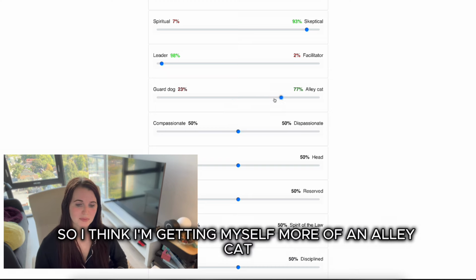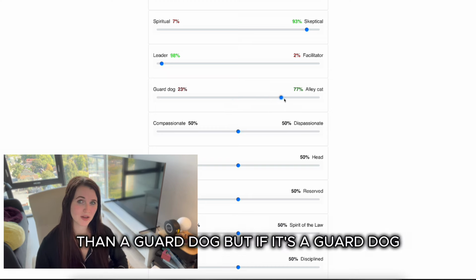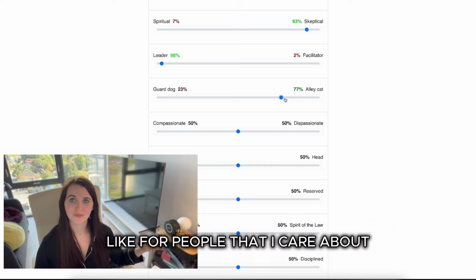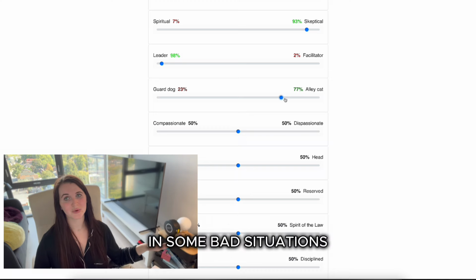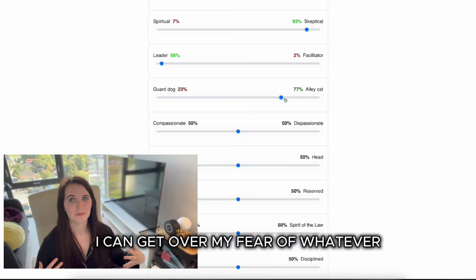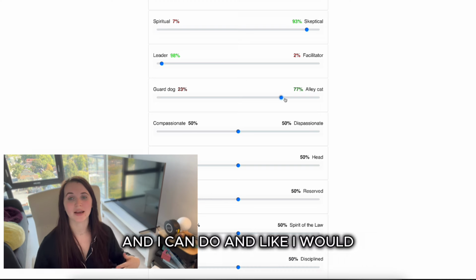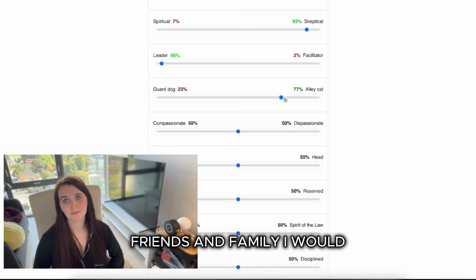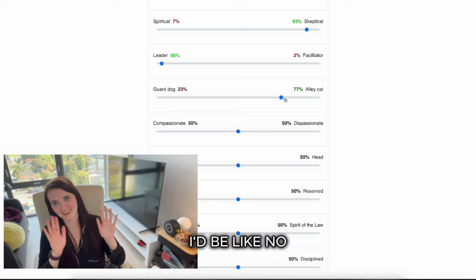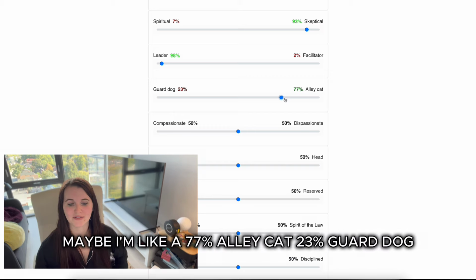So I think I'm gonna give myself more of an alley cat than a guard dog, but if it's a guard dog for people that I care about, like if my friends or my family members were in some bad situations, I can get over my fear of whatever and I would punch someone in the face for my friends and family. I would. But if someone was attacking me, I'd be like, no, don't do it. So maybe I'm like a 77% alley cat, 23% guard dog.